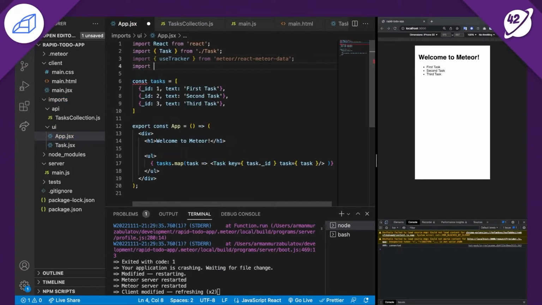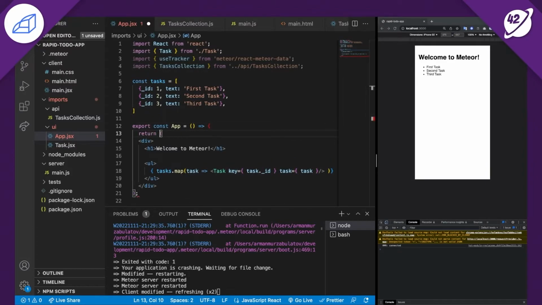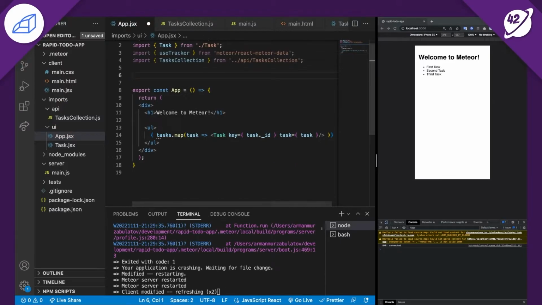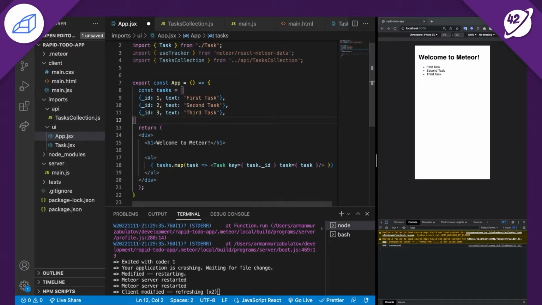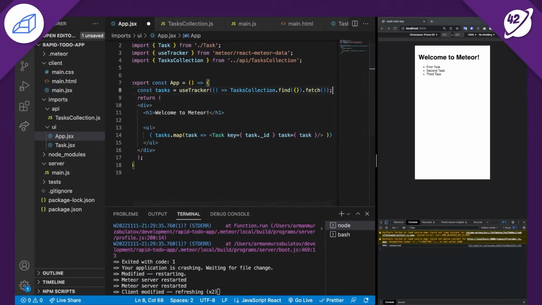Cool, right? So we'll also import the task collection, connection to our database, and so we'll refactor our component a little bit. So we would put the tasks inside, and we will now replace the mock data with useTracker. So we would need to find in a query. So we are querying, then we are fetching it. That's it. Let's save.